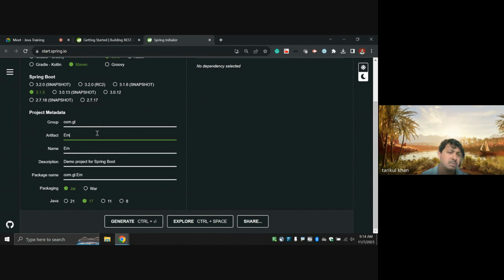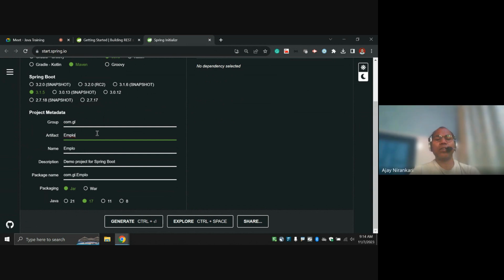Employee management application. You can give any name. This is my employee management. It means here we are going to create employee, get employee, employee details, and all the information. It's good. Just these are the basic things.